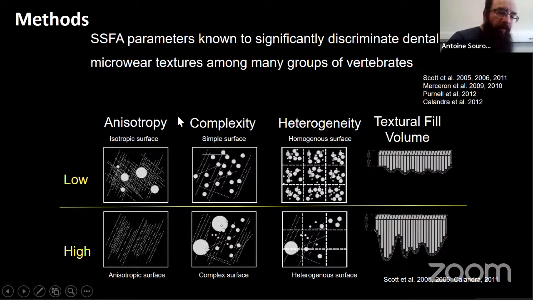So the main SSFA parameters that we use, one is anisotropy, and it's related to the preferential orientation of the microwear structures. So we have low anisotropy when it's an isotropic surface. And if you have, for example, striae that are oriented in the same direction, you will have a high anisotropy. Complexity is more related to the rugosity of the surface, and you can try to quantify differences between simple surfaces, such as this one, with not that many different types of microwear, mostly small striae and small punctuations, small pits. And surfaces like this one that would be characterized as more complex surfaces with punctuation pits of very different size, small one, moderate one and big one, as well as many different striae.